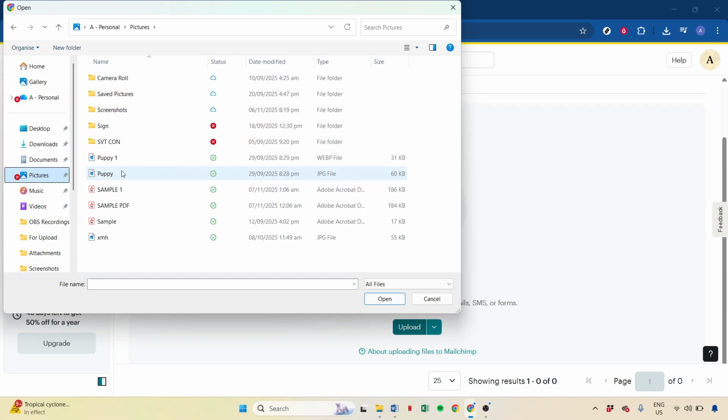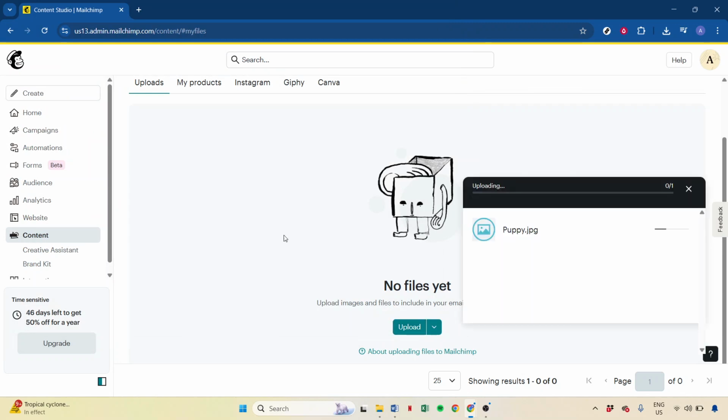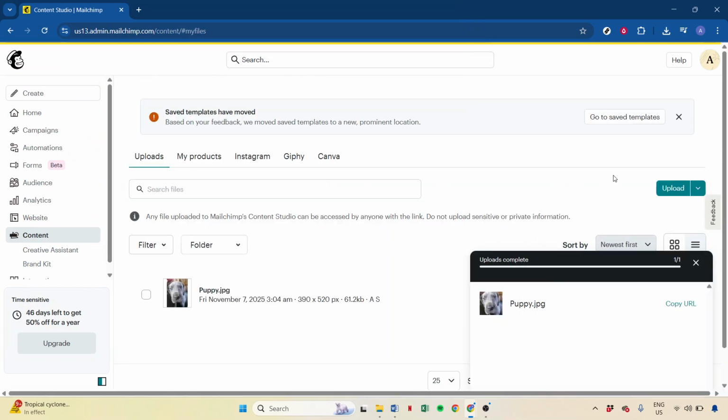Taking a moment to organize your images here can save you time in the future. You can categorize your images or tag them for easy accessibility. Also remember that you can upload multiple images or other file types like PDFs should you need them for future campaigns. And there you have it.